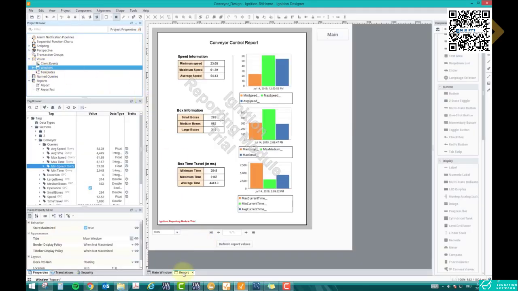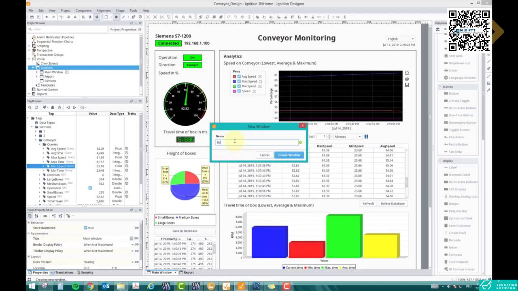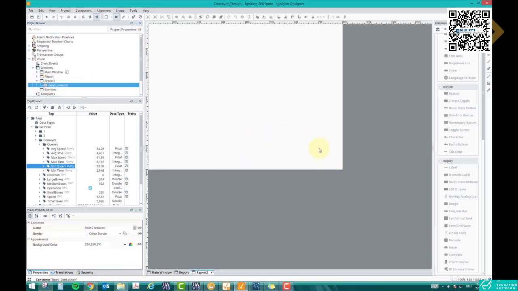And now this was the report which I made earlier. So I will go to main window. Now here I will add a new main window. I will add report 2. Create window. So I have report 2 which is empty. So here I can put my report.